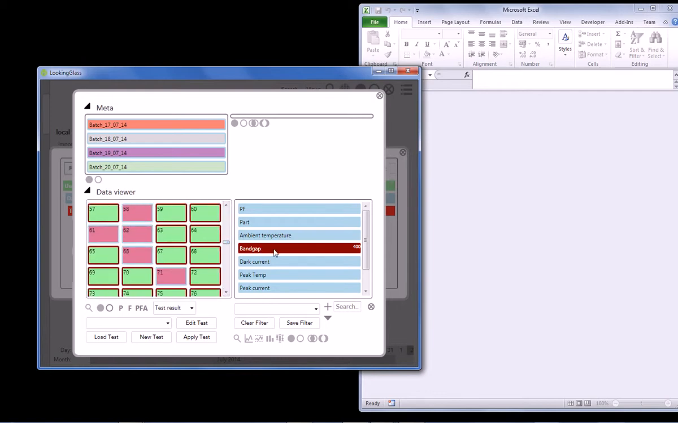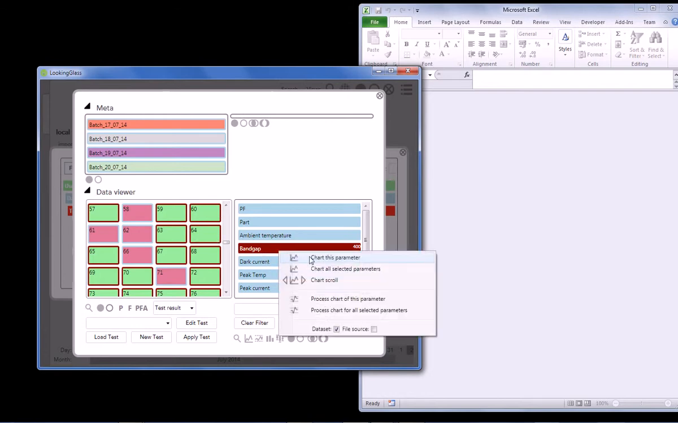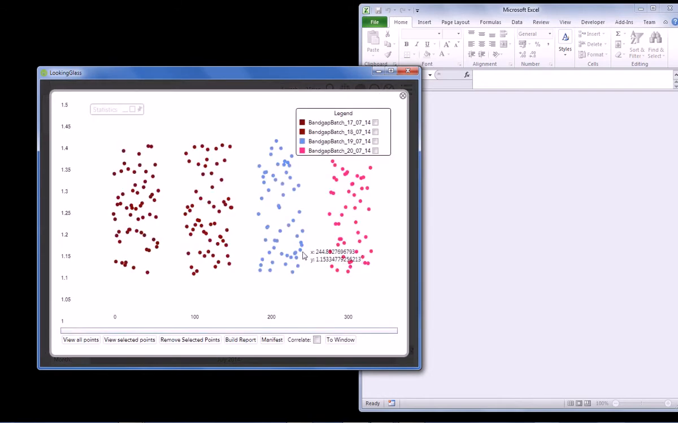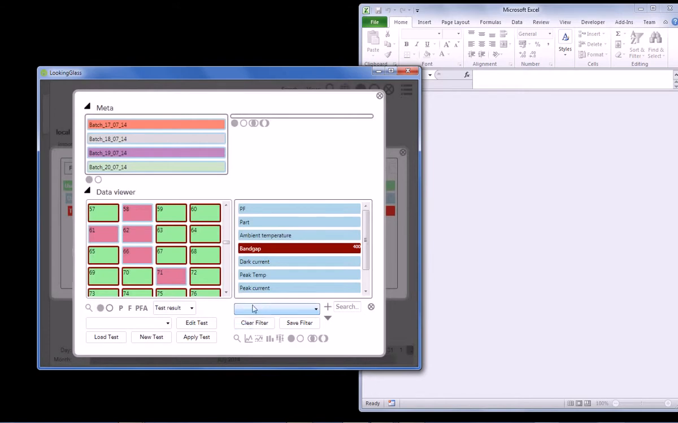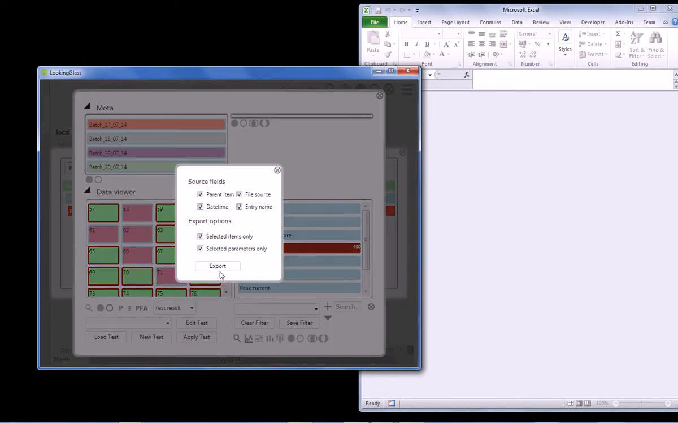So what we can do now is, based on the selection here, go back and chart band gap, and see we've limited our selection to those that are above 1.1. Then we can go and look at this selection of the entire set of data sets. We can clear this, and we can export this out to a file for processing in another package.